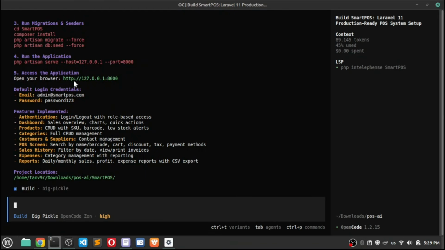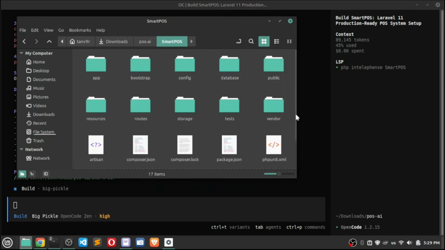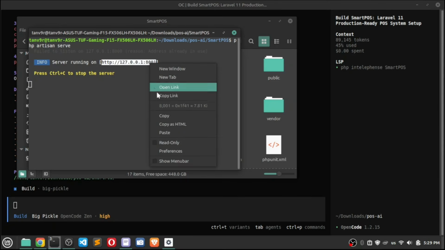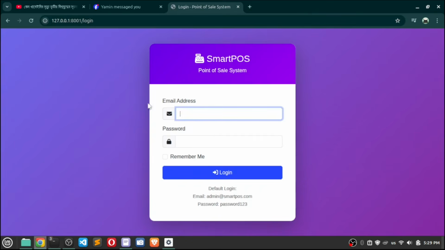So what we have to do is access this. But before that, we have to go to the project directory, which is inside Downloads, and this is our project, right? Here we are going to open a terminal and say php artisan serve. Here we go. Now copy this, paste it here. So this is our software.